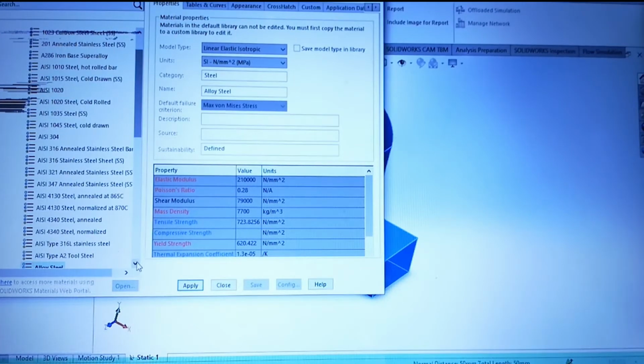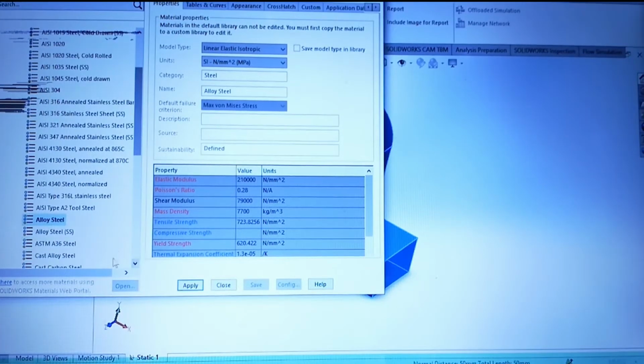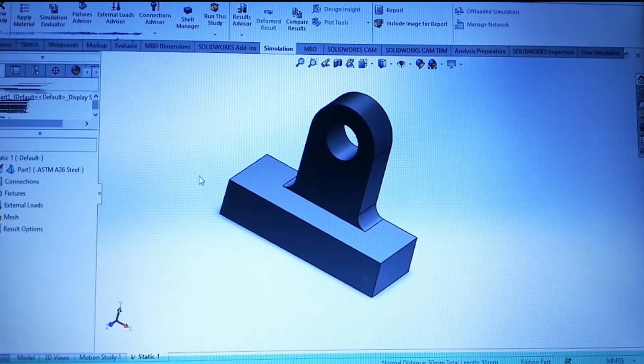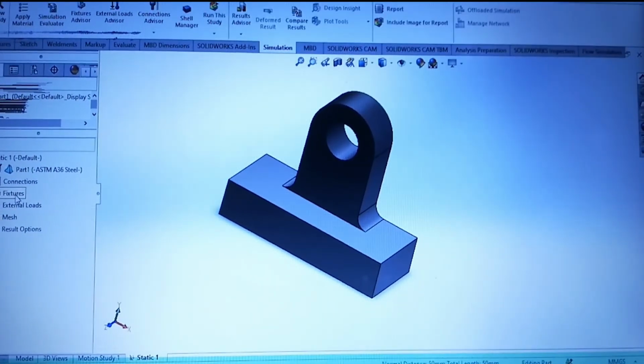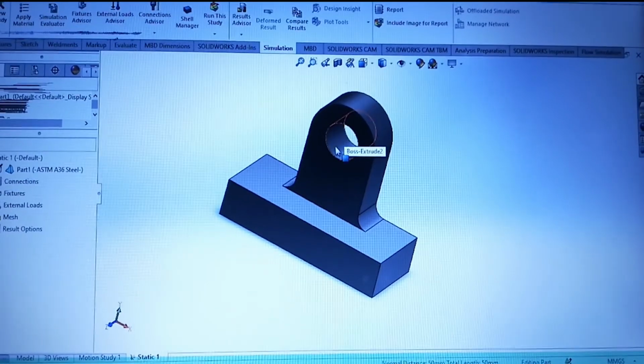We'll select the same way. Let's see. You see here A36, modulus of elasticity is 2E5 and Poisson's ratio 0.26. So we'll select this one. Apply, close. Material property is already given. Next part is we have to apply fixture. That means we have to fix the central hole.